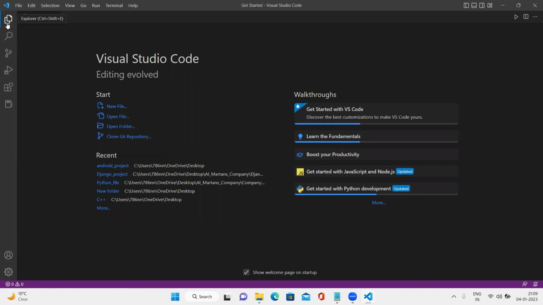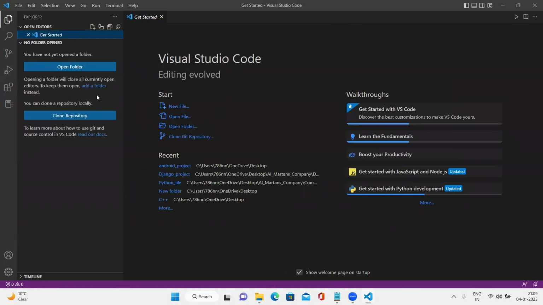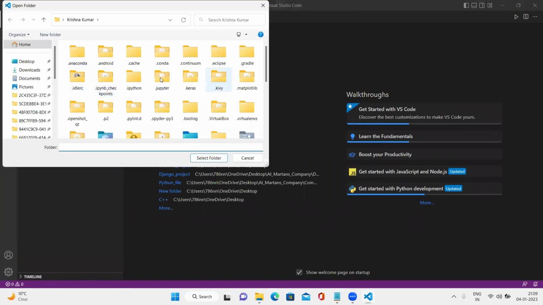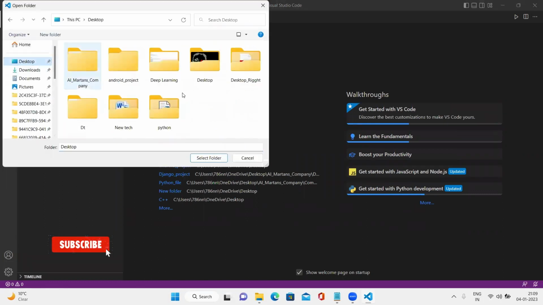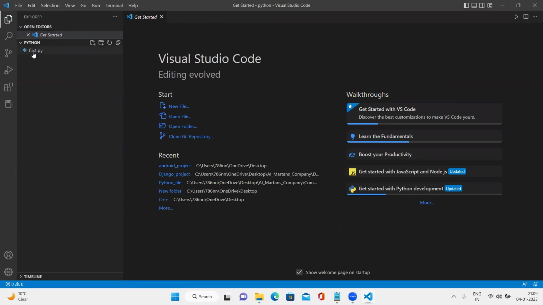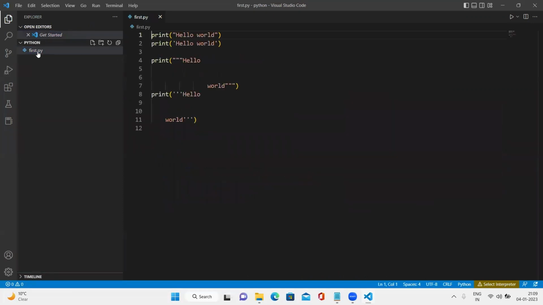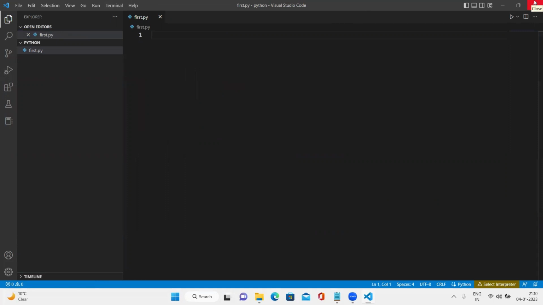Right now I'm going to create a file. Before that, I'm going to use a folder. So I'm opening a folder which I already created on my desktop. This is Python. I'm selecting this folder. There is a file already inside my Python folder. Of course, I'm going to double click on this and I will get this code. I'm cleaning this program.